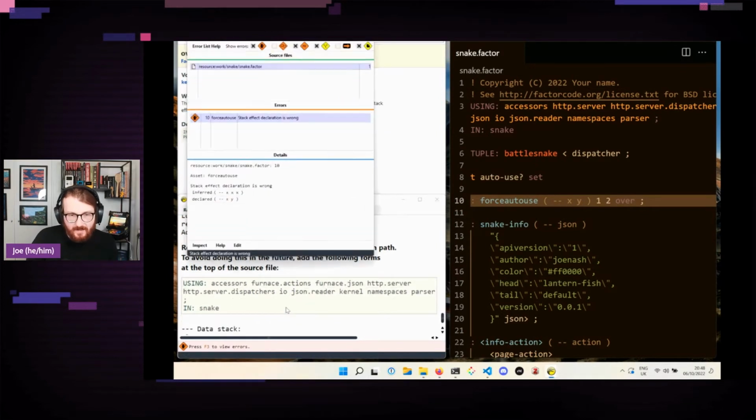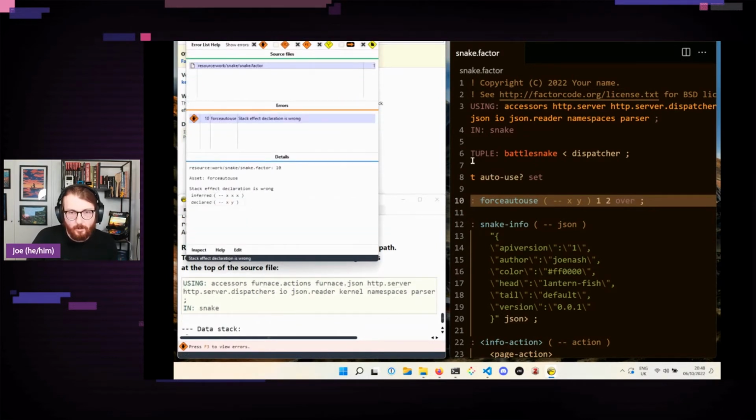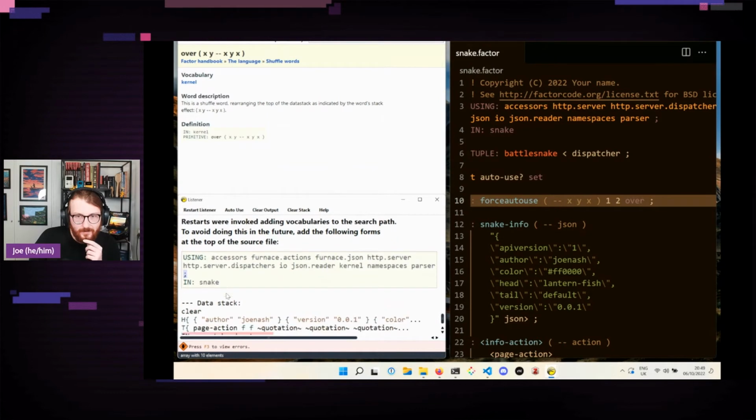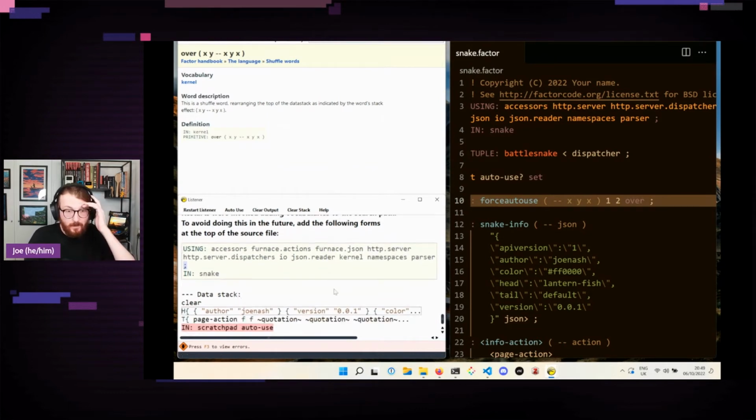Neat. And I'm guessing that F3 is describing... Oh, my stack declaration is wrong. Oh, of course, over adds no more. That's errors, by the way. Okay, cool. And then I just copy this. Neat, okay.